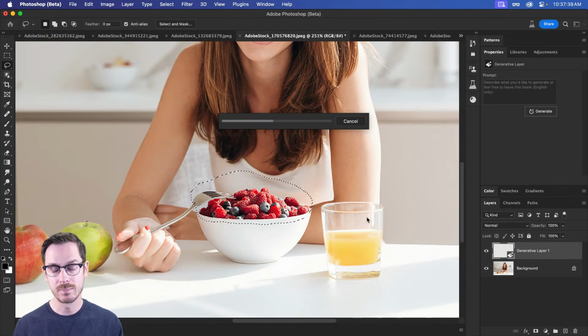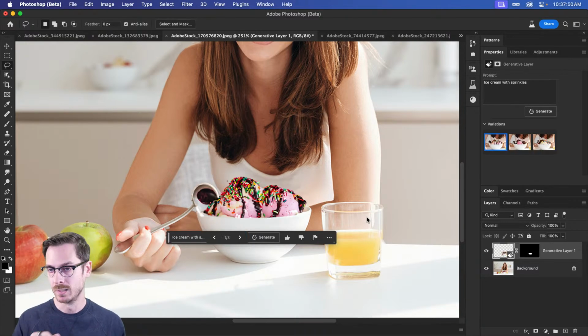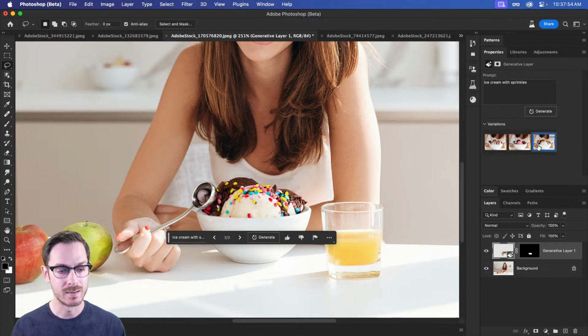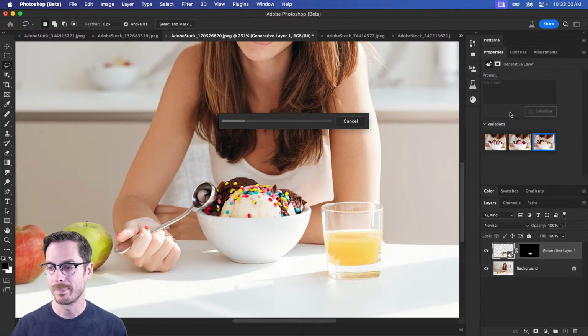And the beauty of Generative Fill and AI is you just don't know what's going to happen. Every result is going to be different. So it could be great, it could be poor. Who knows, right? Some of them are not bad. Maybe I don't want the sprinkles, right? Maybe I just want ice cream. So I'll generate again and we'll see what happens.